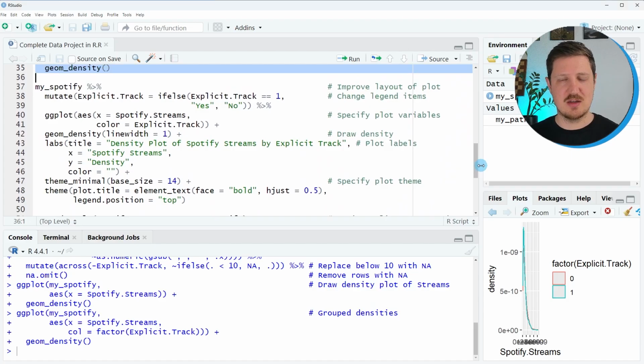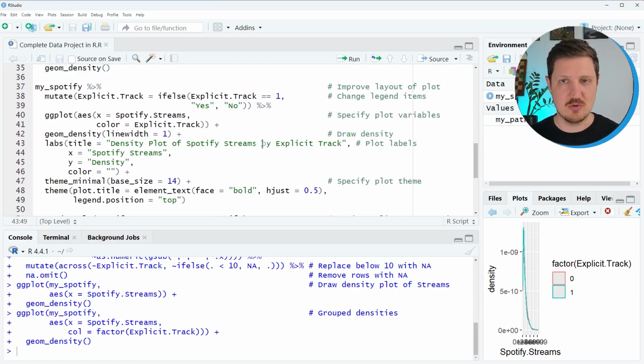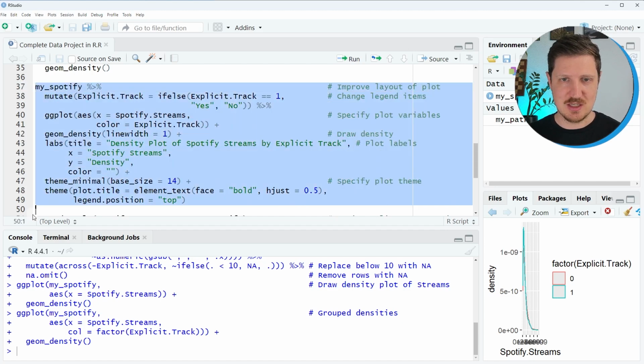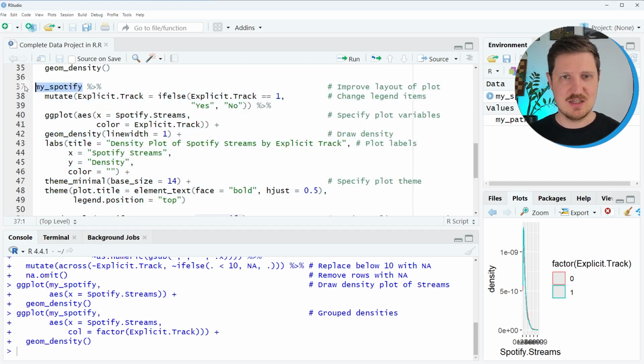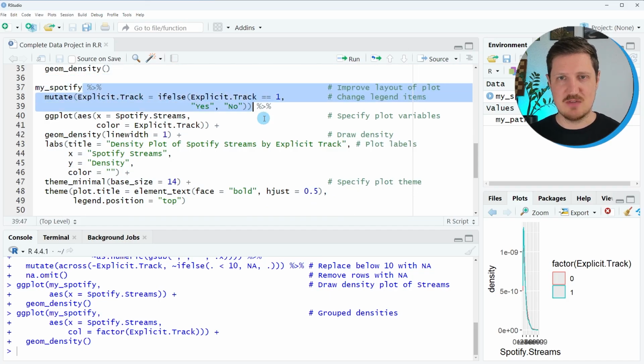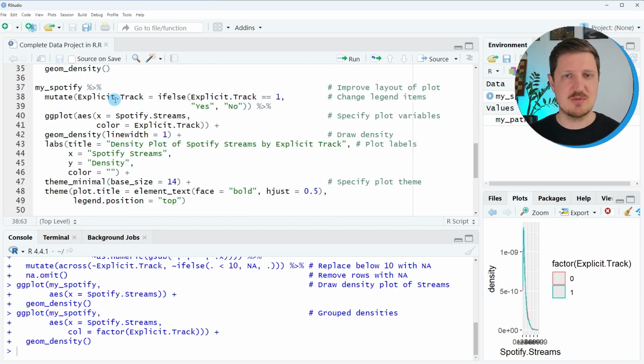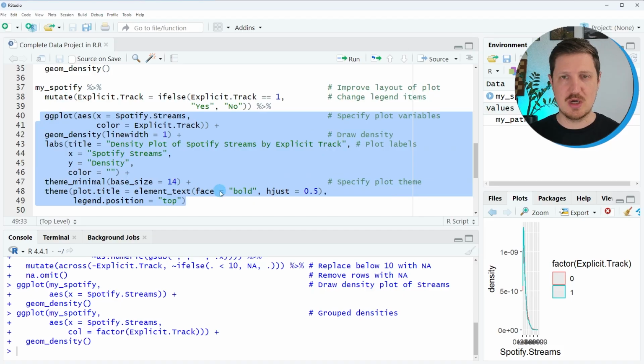So for that reason, we can apply many different steps to enhance this graph, as I will show you in the next step. And we can also combine the ggplot2 syntax with the dplyr syntax, as you also can see here. So here in this case, I specify our Spotify dataset. Then I specify that I want to change the legend items with a data manipulation step. So here we are using dplyr syntax. And then we pipe this into our ggplot2 part.